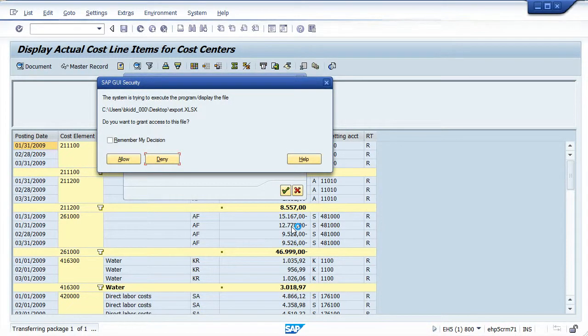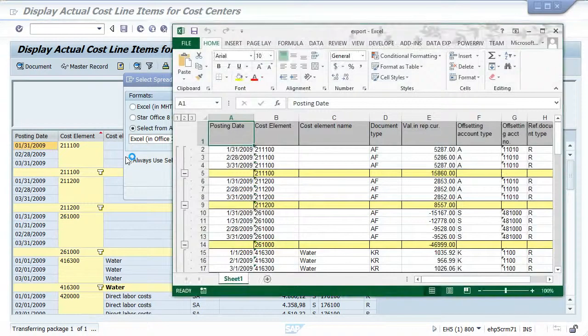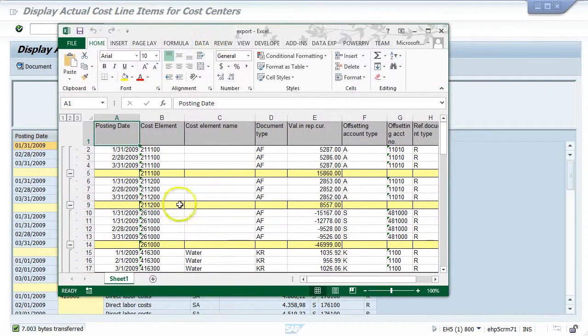And here I'm getting a prompt from the GUI. The GUI is telling me that, hey, the system is trying to execute the program or display the file, and do you want to grant access? In this case, I do want to grant access because once I save the data in that format, I also want it to go ahead and open Excel. So I'm going to choose remember my decision, and I'm going to choose allow so that the program can actually open Excel.